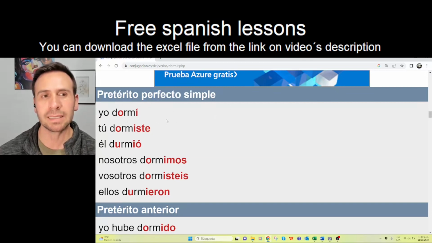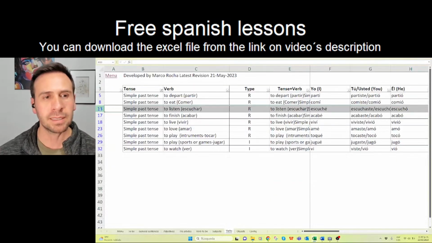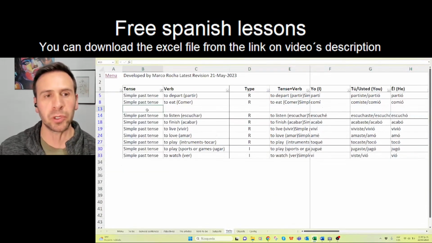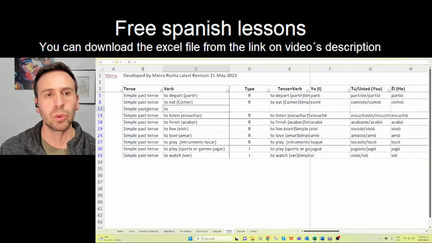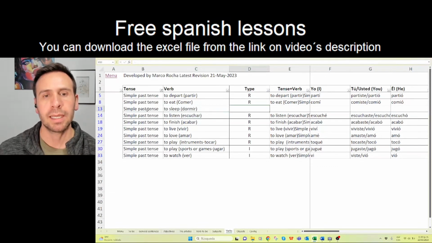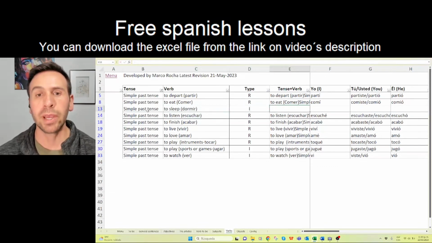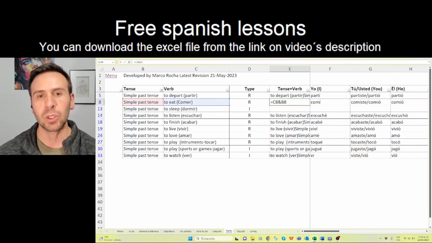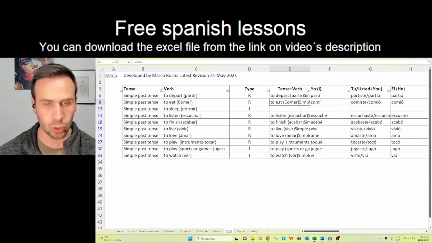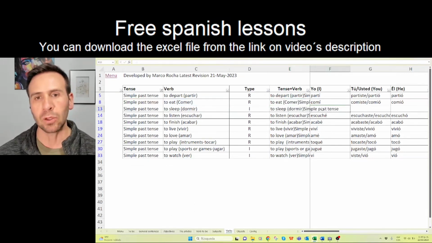Yo dormí, I slept. Tú dormiste, you slept. Él durmió, he slept, and so on. Let's insert one line here, and we are going to write down simple past tense. To sleep, dormir, irregular. Here we have a formula that is bringing these two lines together here, and this is necessary for the sheet general sentence to work properly. So don't forget to copy and paste and continue.